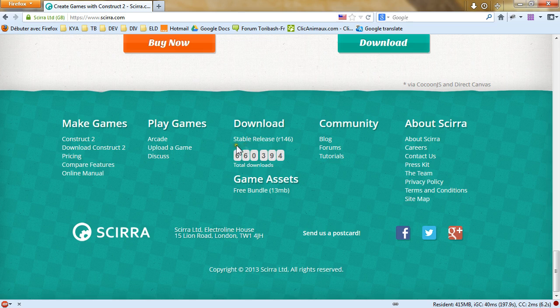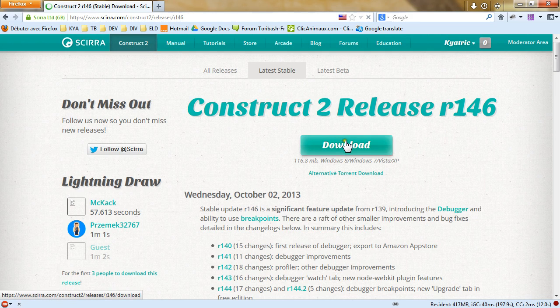You could also have a beta release right underneath it. And in general, try to keep to the latest version possible. At the moment of capture of this video, it's version R146, and this is the one you can use, or keep to any more recent stable release. Click on the download button and then just install Construct 2 on your computer.